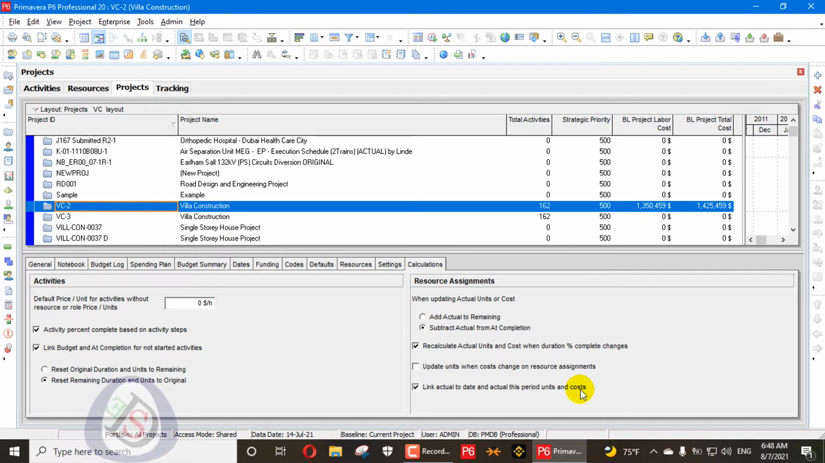So what are the actual to date and actual to this period? So the actual to date means the activity you are updating today, on this data date, is actual to date. So if you are updating your unit or your cost, it will appear like here. So you can link your actual to date with units and cost as you updated in your activity.